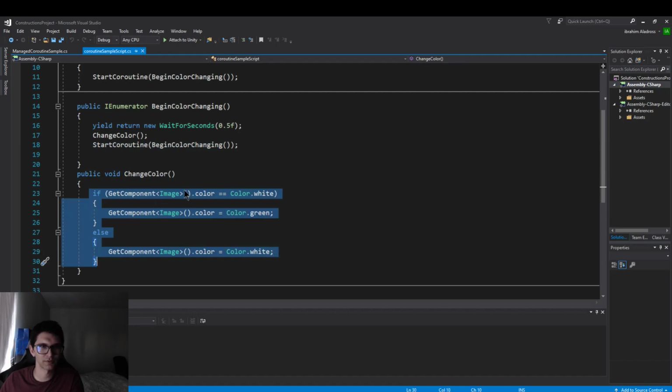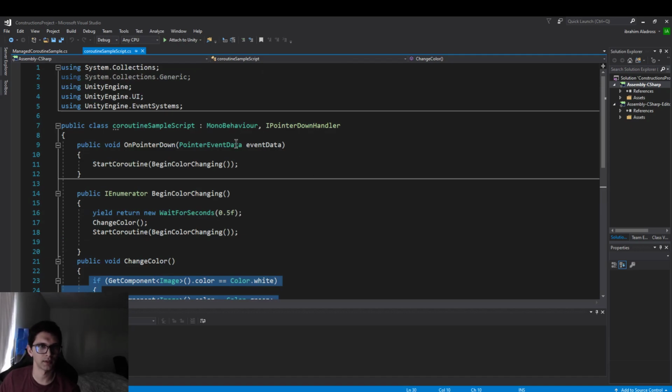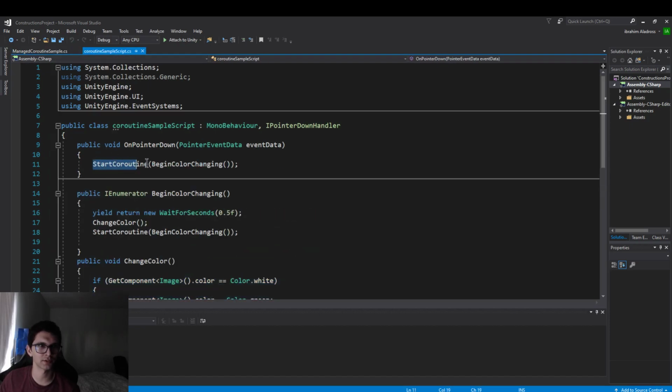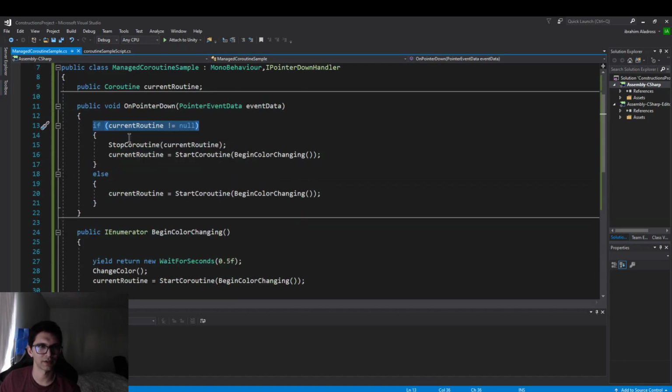My change color script is real simple. I'm just getting the component from this object and changing the color to white or to green depending on what it currently is. Real simple stuff. The managed coroutine, what I did differently is I actually keep track of my coroutines. So I create a Coroutine type variable, currentRoutine, and then rather than just calling StartCoroutine on pointer down, I check if I currently have a coroutine, and if I do, then I can call StopCoroutine, referring back to my original variable.